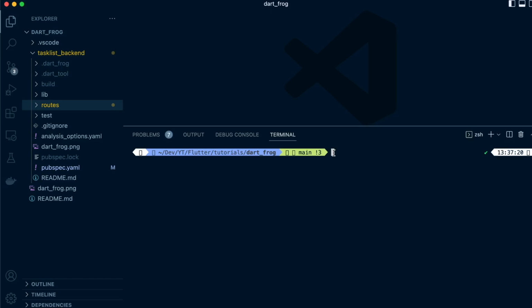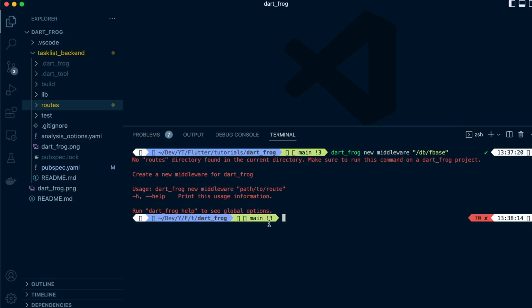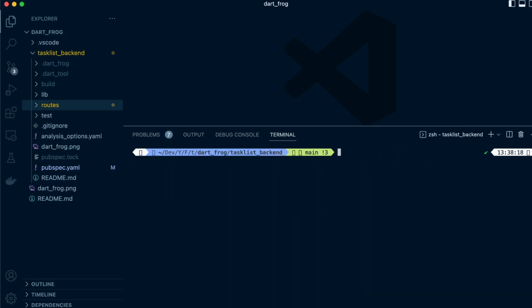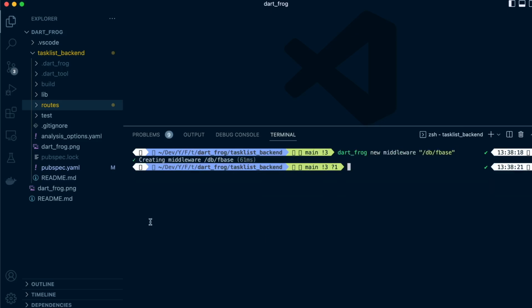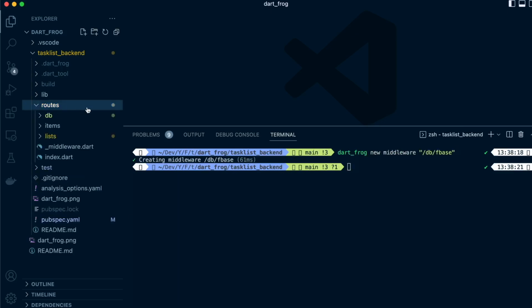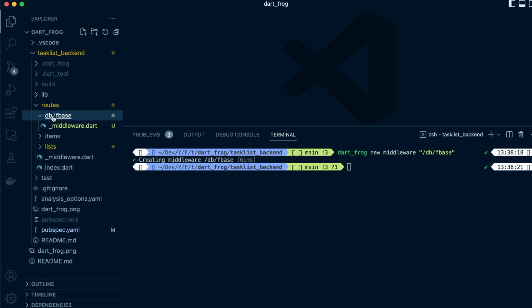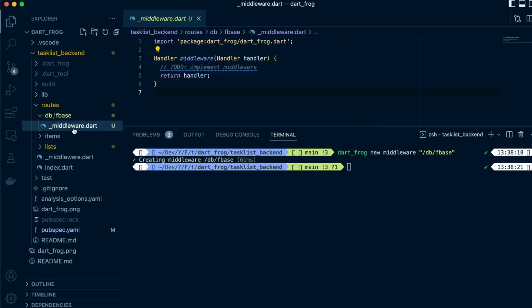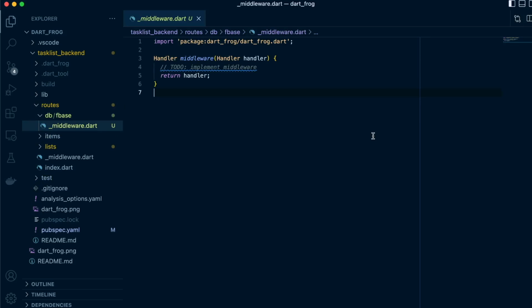To create a middleware, we just run dartfrog new middleware db fbase. It will create a folder called db and another folder called fbase, and then create a middleware file. Let's navigate to our project and run that command. And there we have it. Inside our routes folder, we now have a db folder and an fbase folder which has a middleware file. Great.